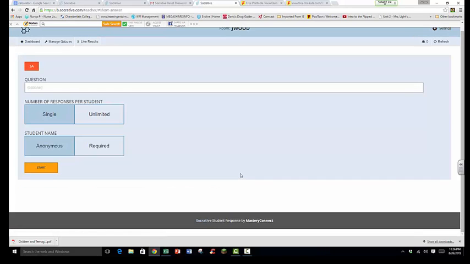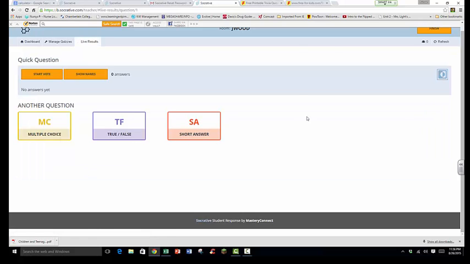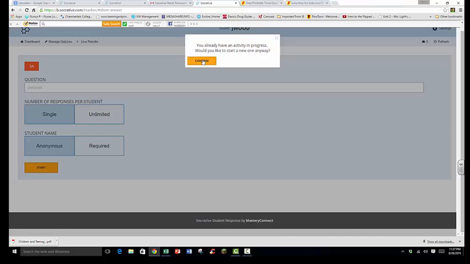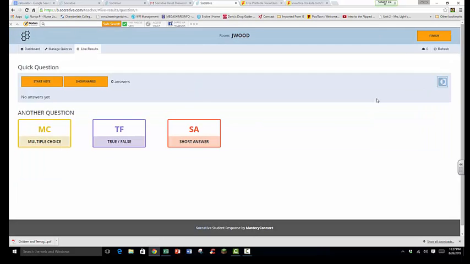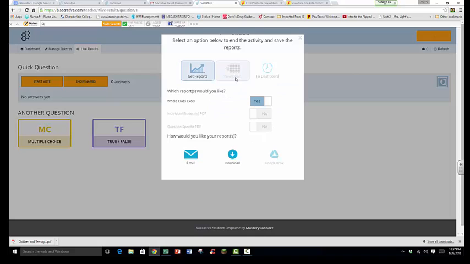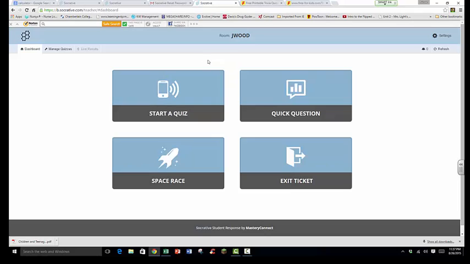You could go on, say you wanted to have a couple of different questions. Let's put a short answer question as question number 2. They're single responses, so let's hit start. And here's another question that they could still go through and answer. If you wanted to add another one, you would just hit start and add another one. And let's click finish. Let's get our report. Or we could view chart, and you could email it or download it. Whichever option, if you click email, it would go to whatever email you signed up on Socrative with.